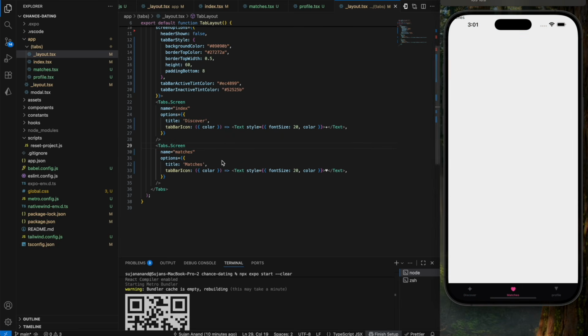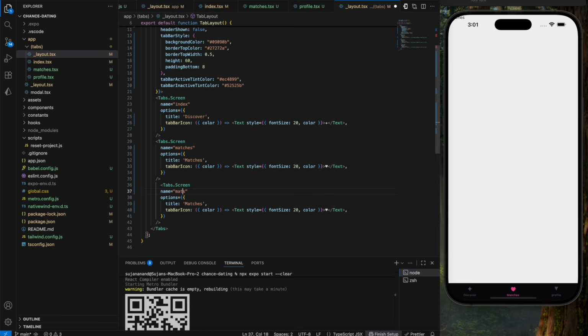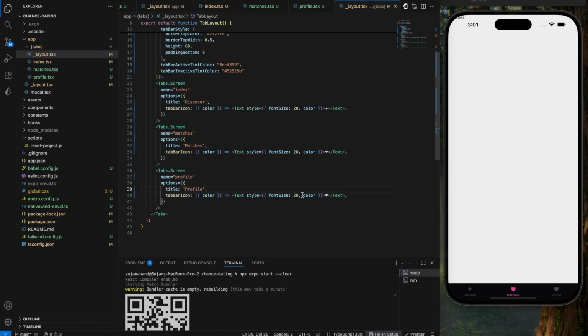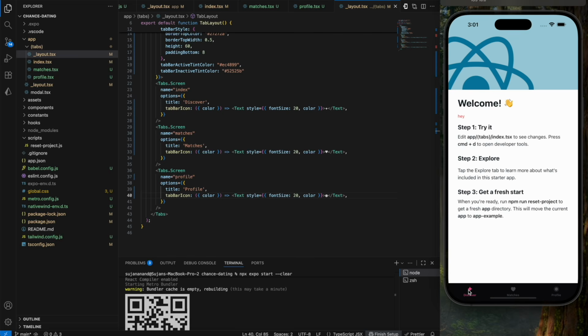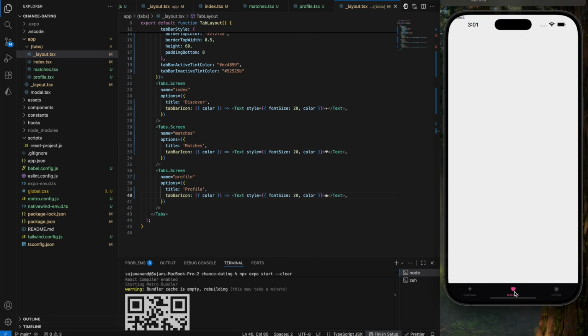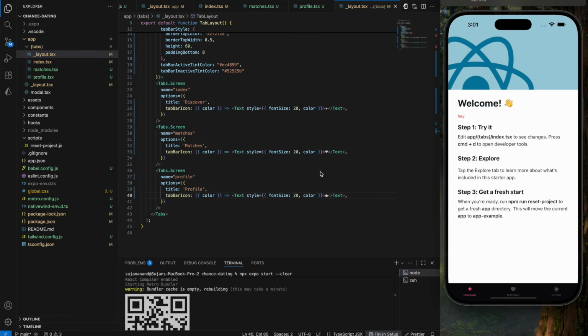The final one is going to be for the profile. Just copy this and then make the changes. Okay, so here we are going to say profile, and title is going to be profile for this. Let's try to save the file. Okay, the icon is going to be different. Let me just get the icon for that. Okay, so there you go. Format once and then save the file. Just like that, we are able to see all of the three tabs, and we are able to switch between each of the tabs. So this part is complete.